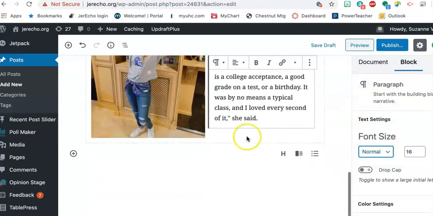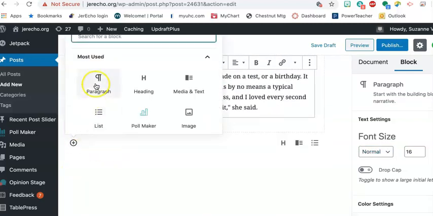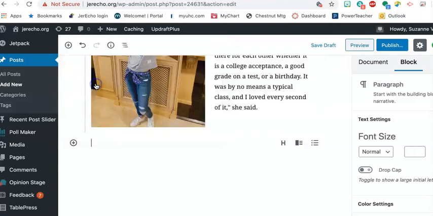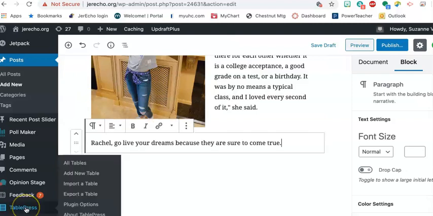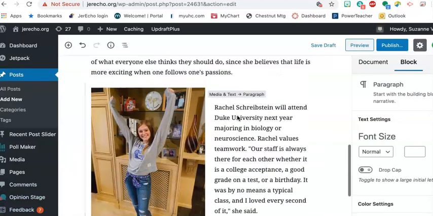All right, so we're almost done with writing about Rachel, but I don't want to end on a picture. And I decided that for this particular post, I'm going to have a little note to each of the graduates. So I'm going to add a paragraph, and I'm going to go and copy and paste my final sentence. Again, adding a new block, pasting it, and now I've got one part of my article is finished.